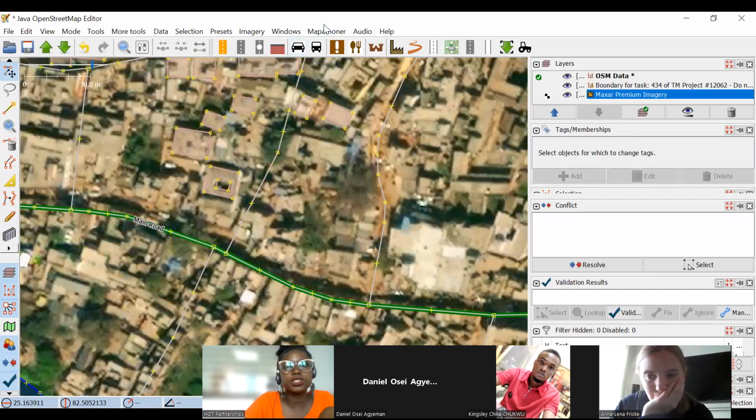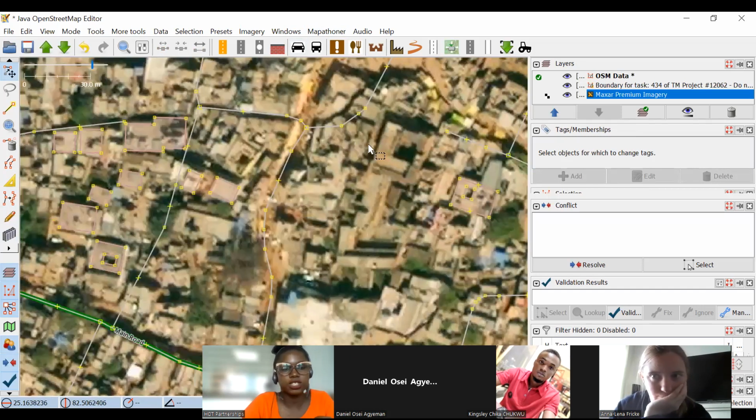Maybe I can also use this chance to introduce Mapathon, and I'll just show you how to map circular buildings in a bunch and how to map square buildings in a bunch. I think it can help in such scenarios.